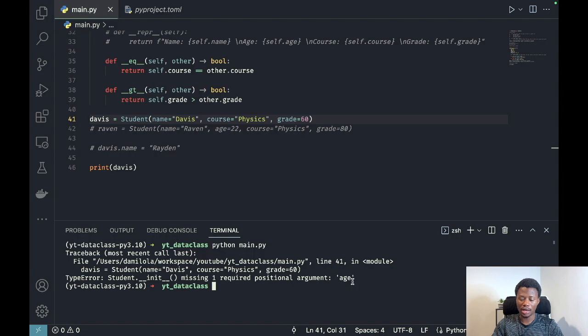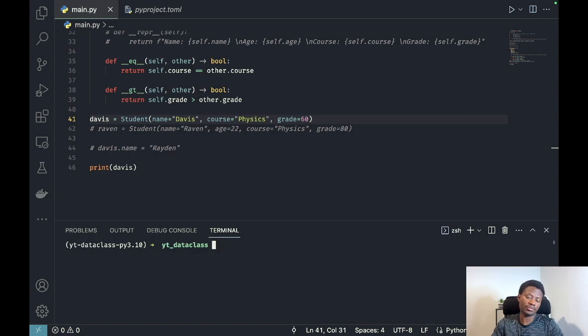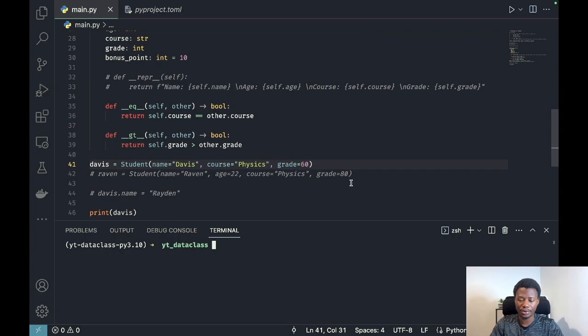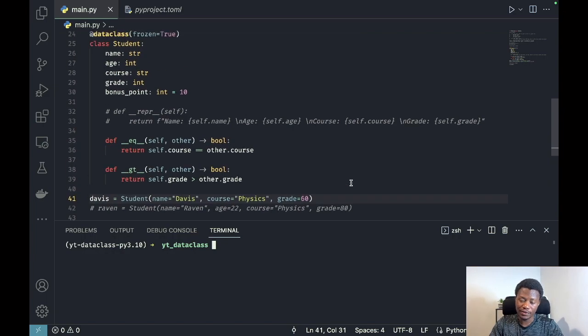Okay, let's say we don't take that seriously. So if you don't have age, you don't have age. Maybe you don't know your age. We want you to be able to proceed without causing an error. How would we achieve that with data class?